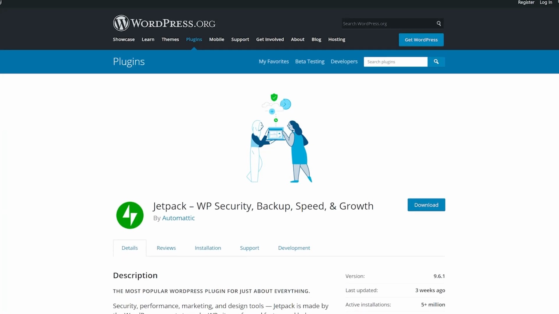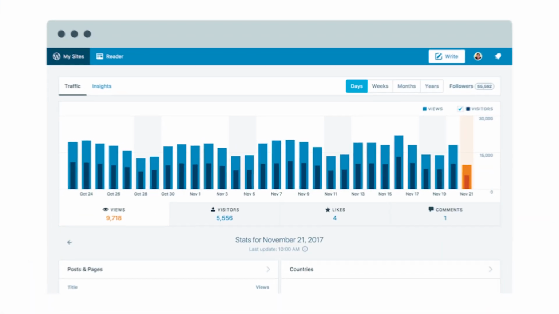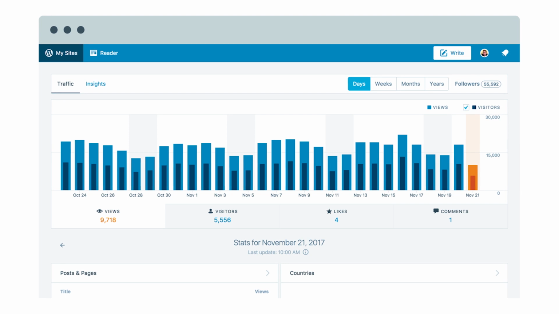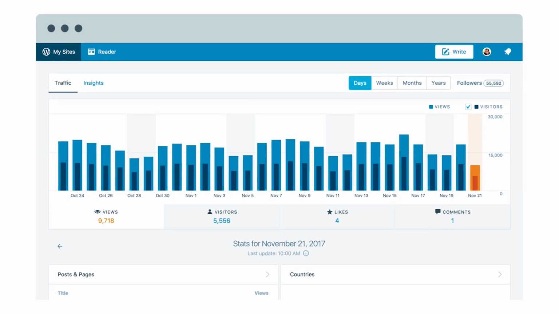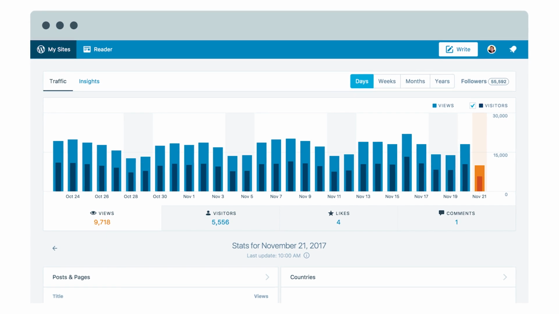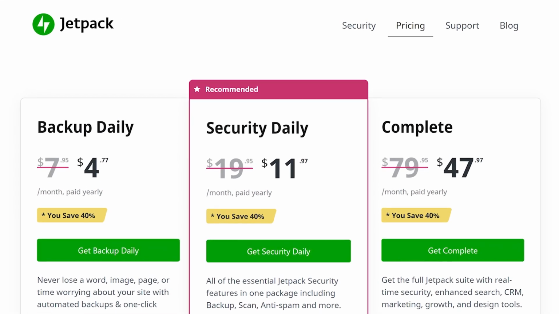And finally, number 8, Jetpack. This plugin can do a lot, and that includes statistical analysis, which is a default feature. It provides the basic, most important data in an easy-to-understand fashion. It's worth noting that if you're looking for a Google Analytics integration specifically, you'll need to upgrade to a pro license, starting at $5 per month.